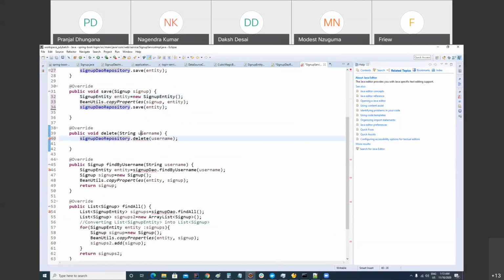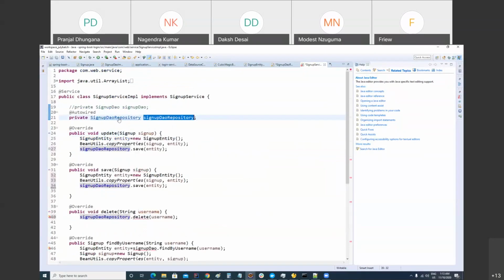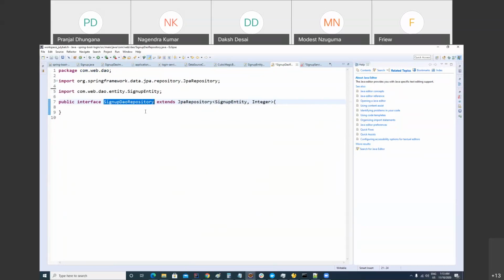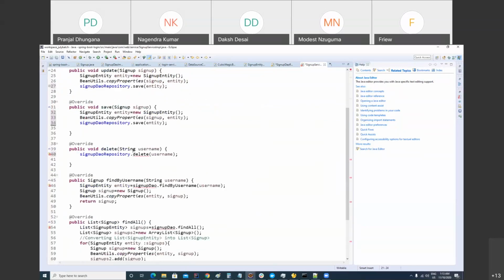In this we don't have that kind of method. The repository is an interface, and we don't have any method like this built in for delete by username. But you can write your own query, and I'll show you how. Similarly, you have to write a query by username. Let me show you.